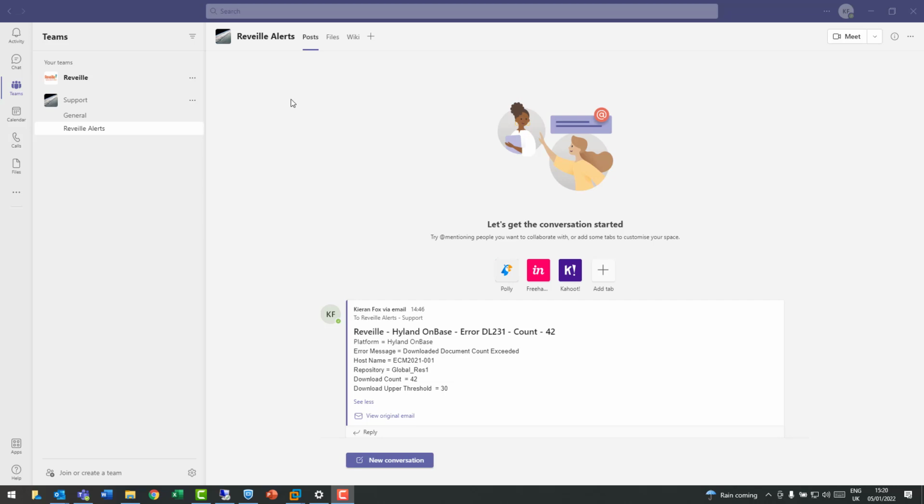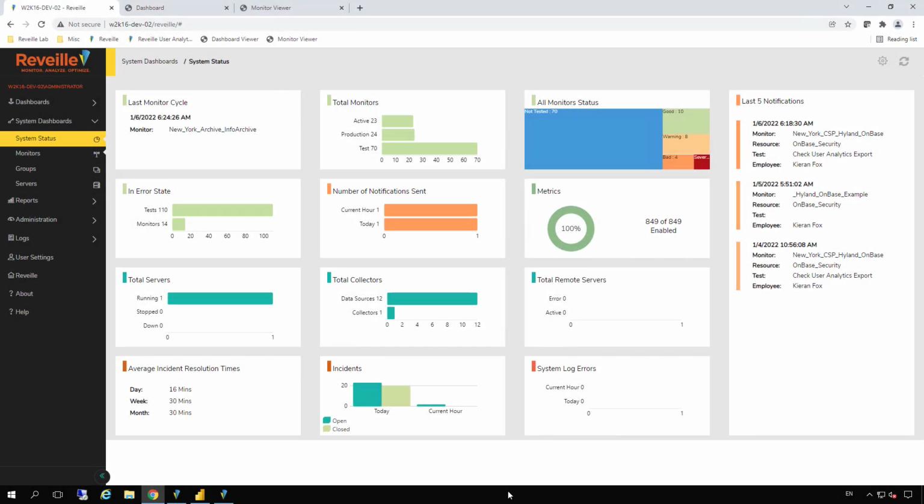Once we have reviewed our notification, we open the Reveille User Console. This is where we investigate any issues that Reveille has encountered. The first screen we can see is the Reveille system status. This tells us what is running within Reveille and what is being monitored, who has been notified of any issues, etc. We next drill down into the Reveille system.